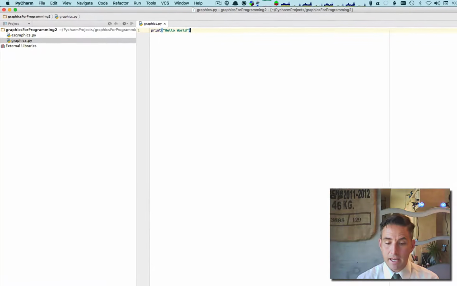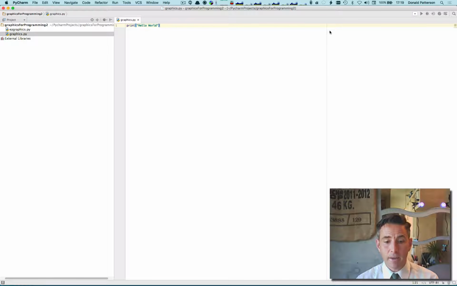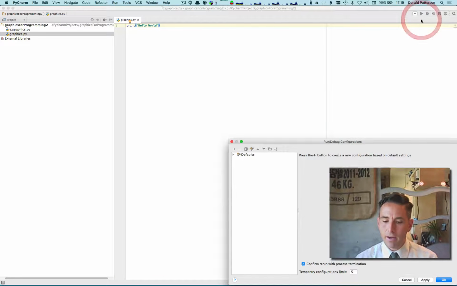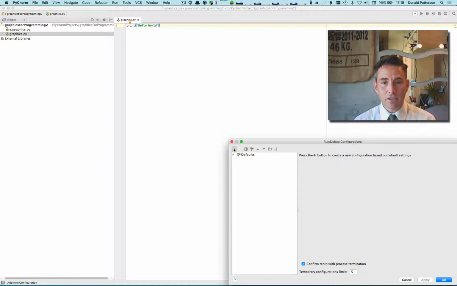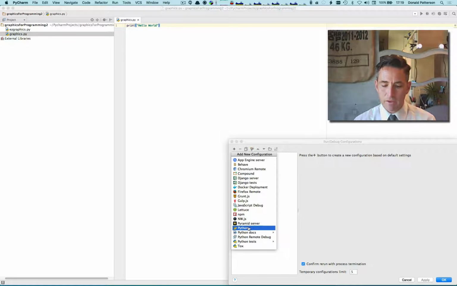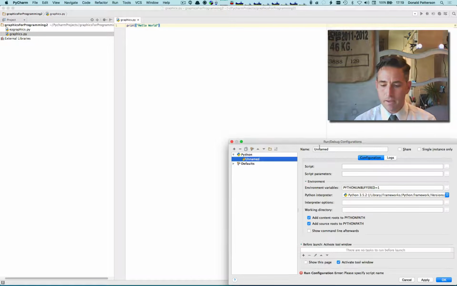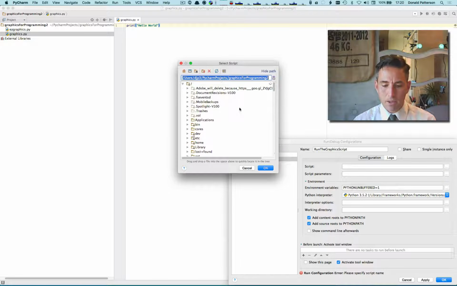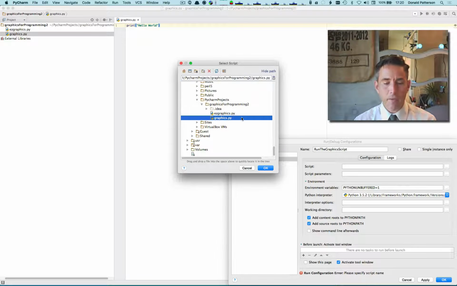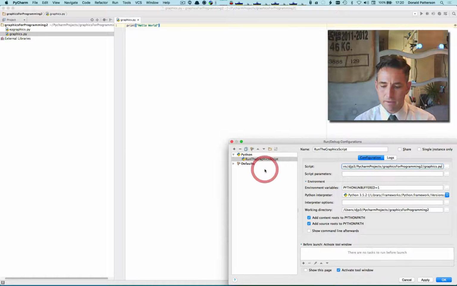And I'm reminded that the green button is not lit up because I haven't created a configuration, which says how am I going to run this. So I'm going to create one with my drop down there. And I'm going to hit the plus to create a new configuration. And my configuration is for a Python program. I'm going to call it run the graphics script. And the script or the program that I'm going to be running is going to be located in graphics.py, the file that I just made.